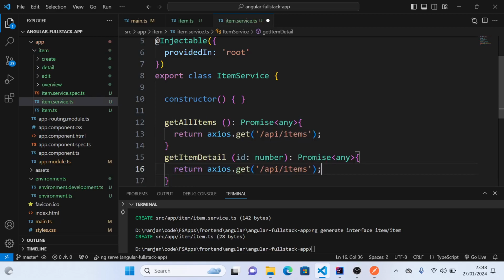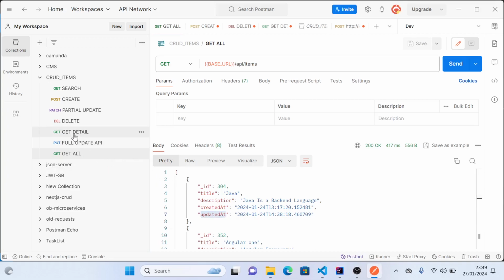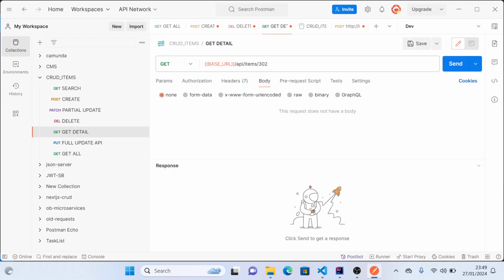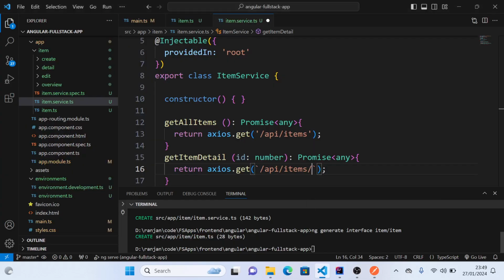And of course, we need to append this with the ID. So we can change this to a string literal, with the tilde sign, and then we can just say slash. Let's see what is the API for the detail. So this is slash ID. So let's pass the ID, dollar of the ID that we are getting from here. We'll copy that and paste it here.